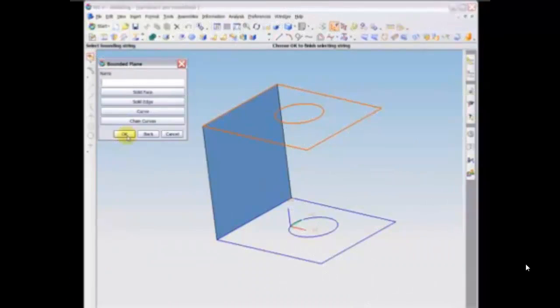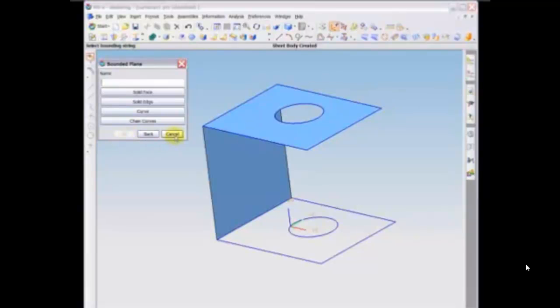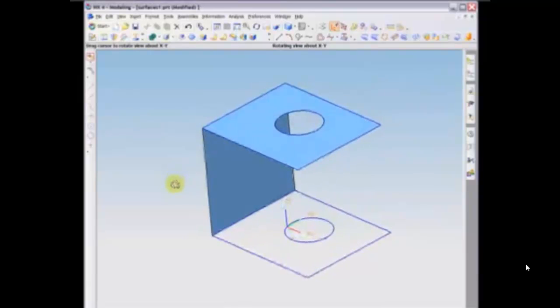After the selection strings are defined, you can use the middle mouse button or click OK to create the surface. Another surface generator is the ruled surfaces method.